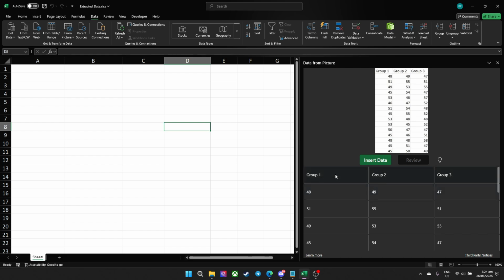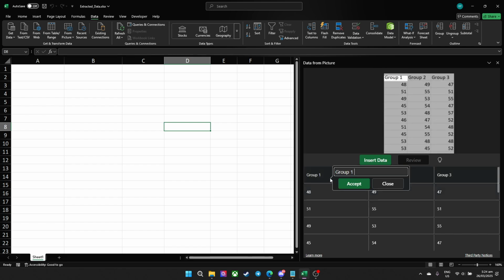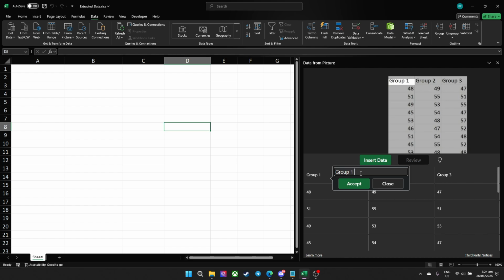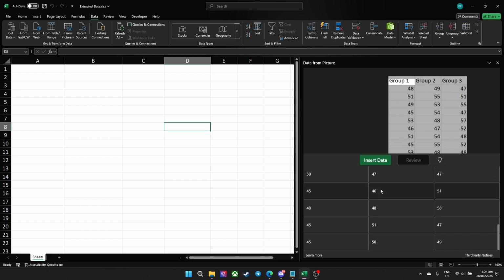If it's not, for example, Group 1 is not that accurate, you can press it and input your data inside. It also highlights where it took its reference, which is Group 1. Once you're good with the data, press Insert Data.